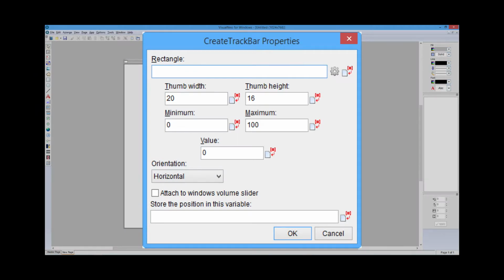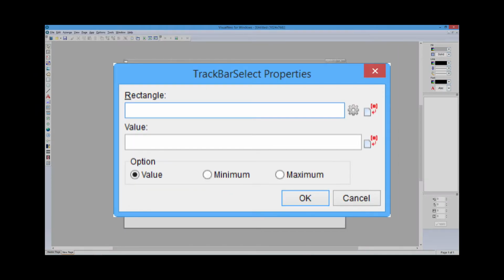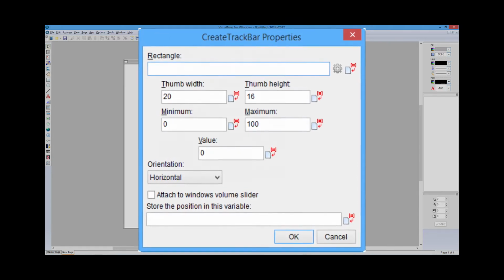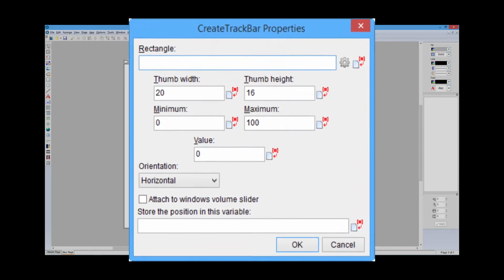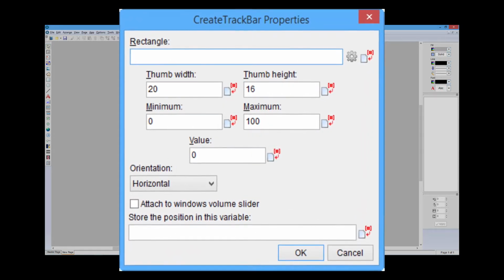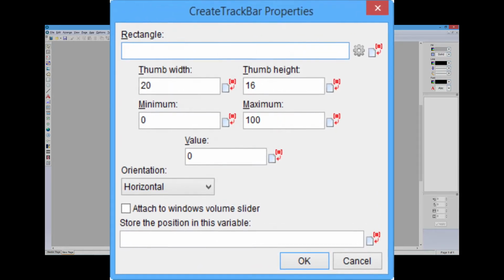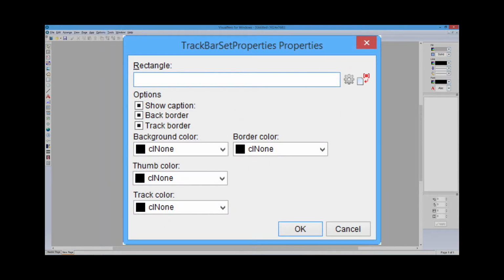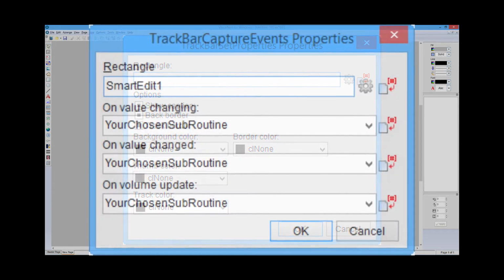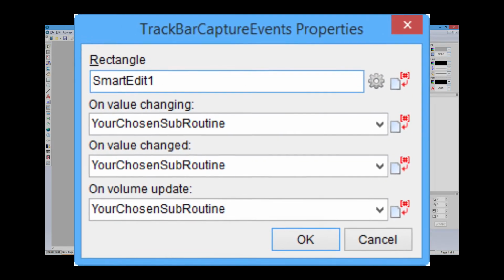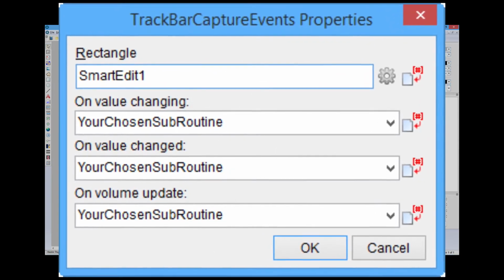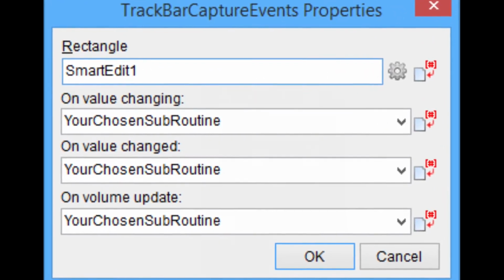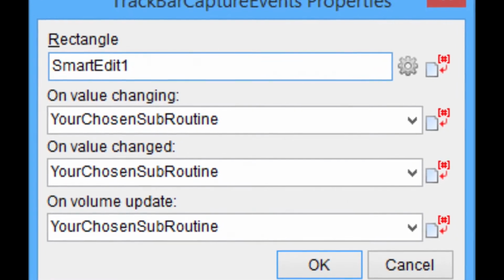Smart Trackbar is a configurable control which is controllable dynamically. Set the size, minimum and maximum value, current value and orientation of any trackbar. Trackbars can be linked to the Windows System Volume slider, set colors for background, border, thumb control and track, set caption display and whether to show borders on background or track. And of course the object wouldn't be complete without capturing events, including on volume update, on value changed or continuous during value changing for real-time controls, each controlling its own subroutine.